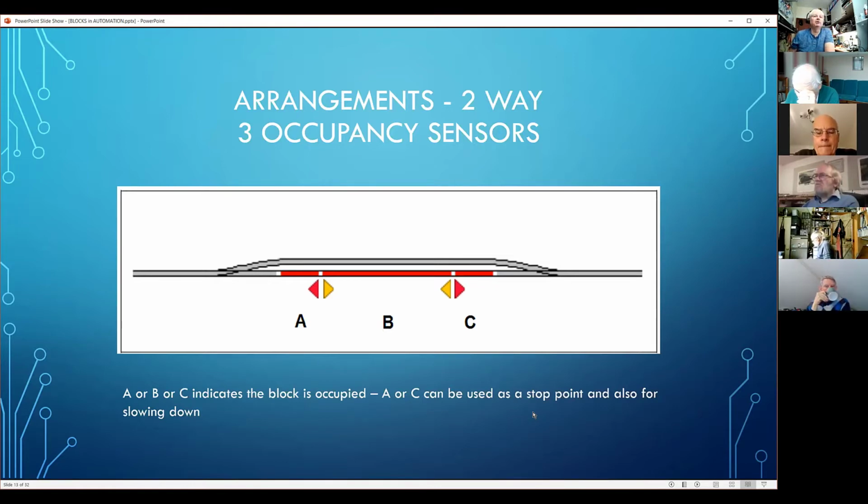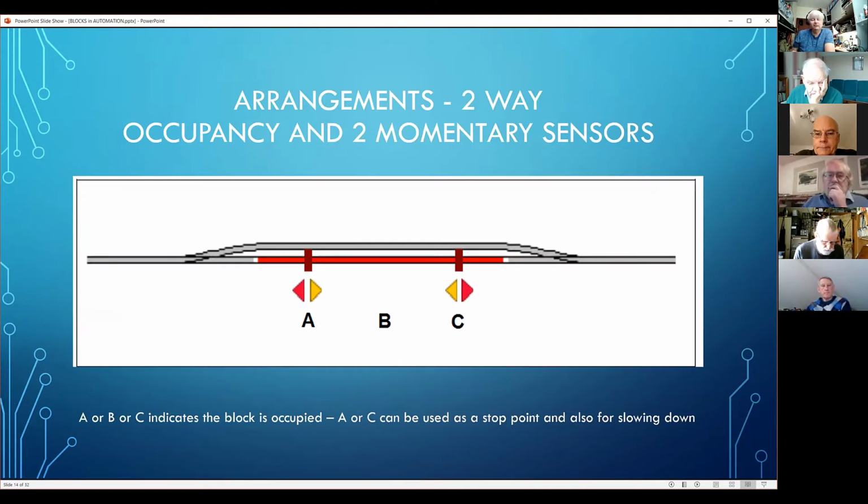You may or may not have come across that kind of arrangement, but we're just going to run through quite a number of different arrangements, because depending on your preference and your own circumstances for your layout, you may need one or other of these arrangements, and there's nothing to say you can't mix them on the same layout.